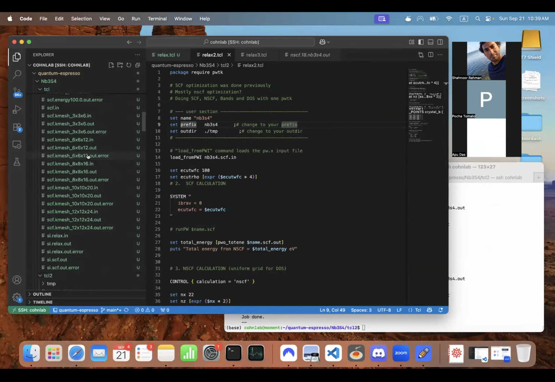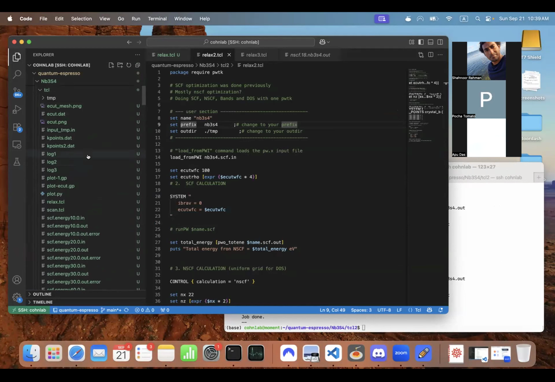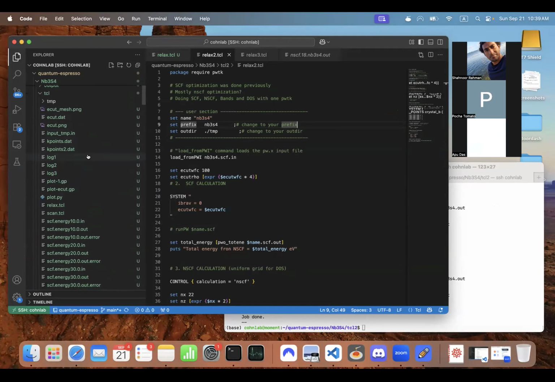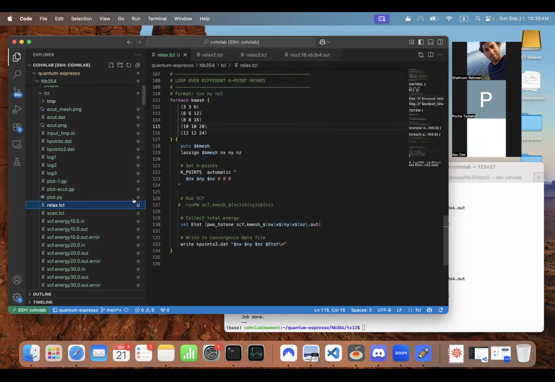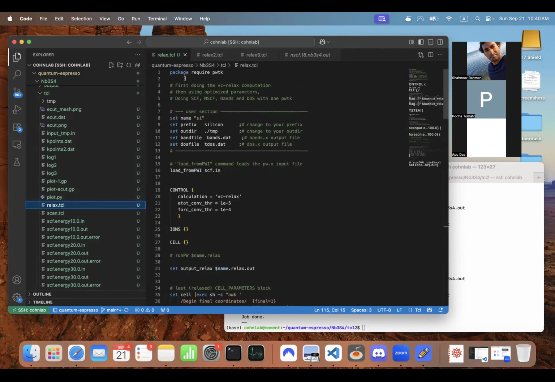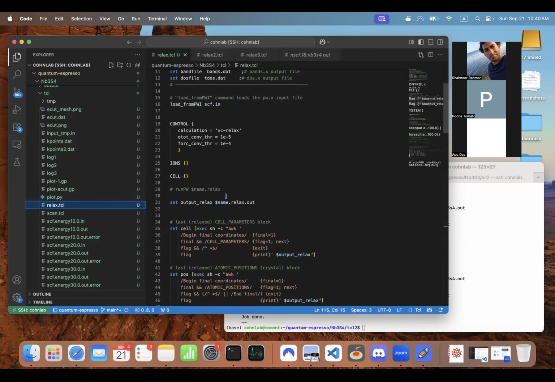So as a last topic for today, let me show you how I've been doing this parameter optimization or relaxation computation and convergence tests. So I have this TCL script written, and here first I'm doing the variable cell relaxation computation.